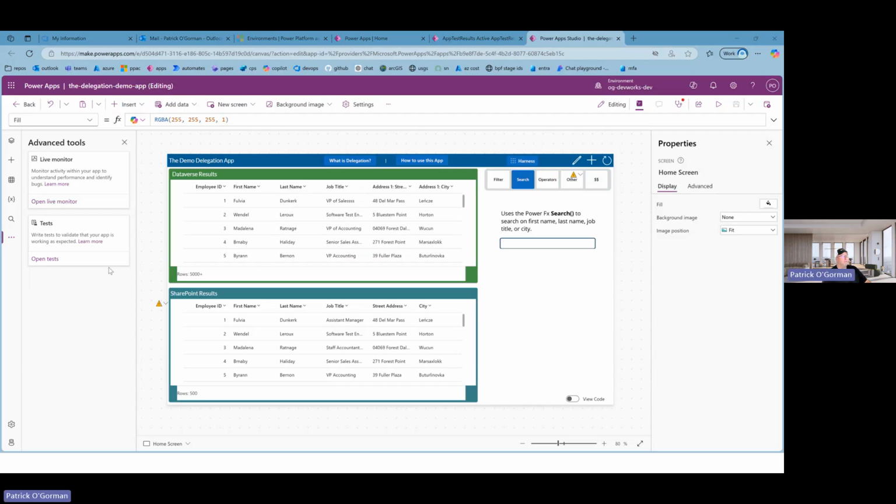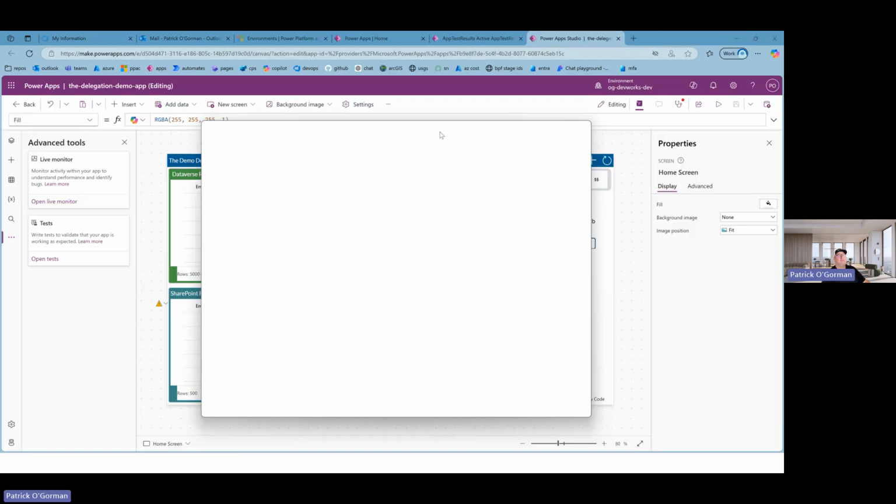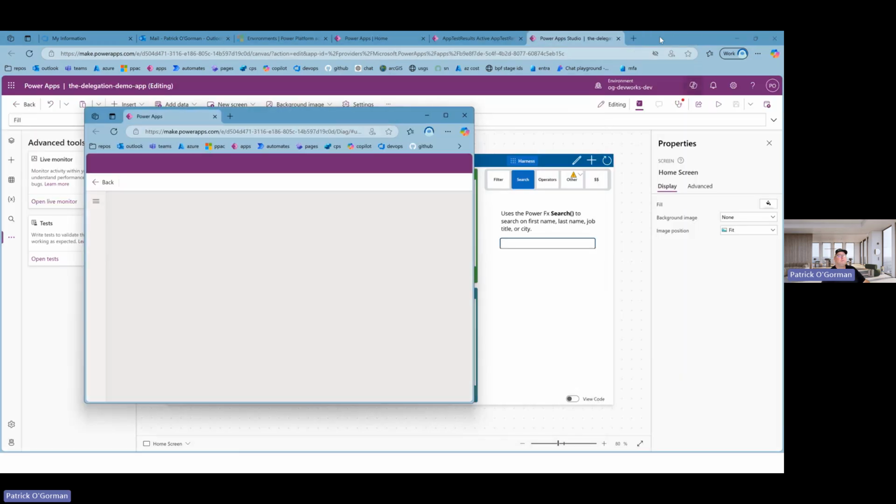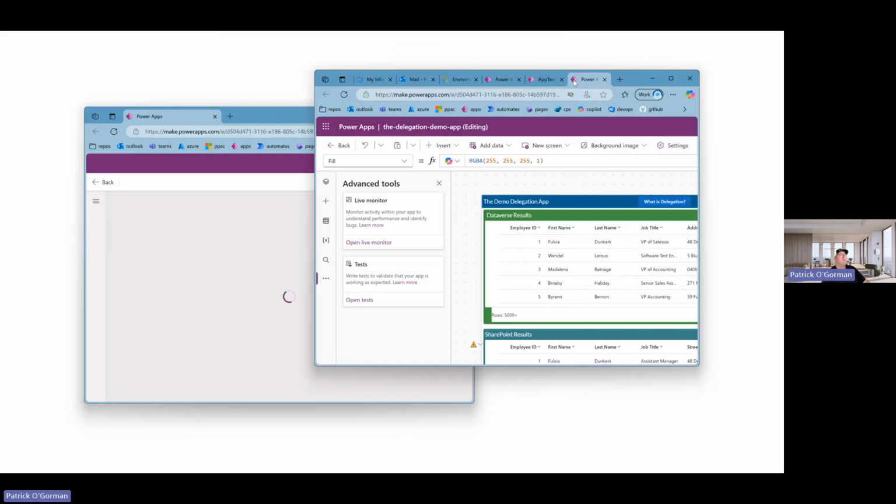Okay, so now we'll open up Live Monitor, and give me a minute because it opens up in another window. So I'm going to do a little window moving around here.